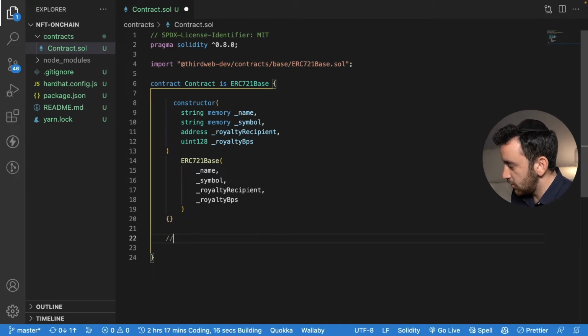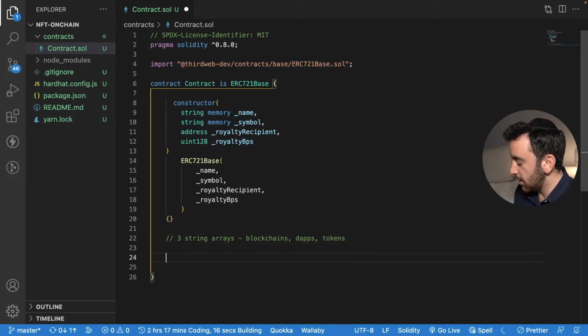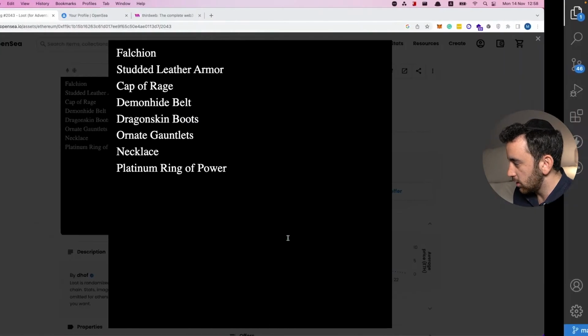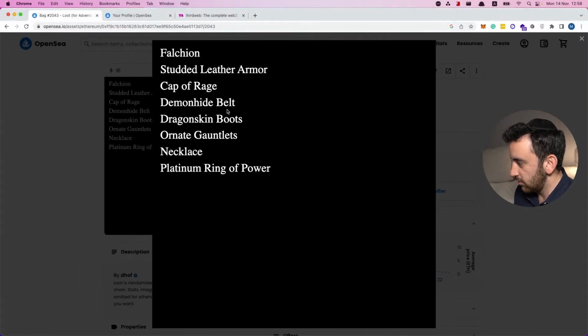Let's write out a few comments for kind of what we're going to do in this smart contract. The first thing we're going to do is create 3 string arrays, one for blockchains, one for decentralized applications, and one for tokens. And remember, these arrays are going to just be lists of words which are going to be used to build out our final list of words. So we're going to have one string array that is going to be all the blockchains, and that will give us our first word. The second one will be for decentralized applications. That will give us our second word. The third one for tokens will give us our third word.